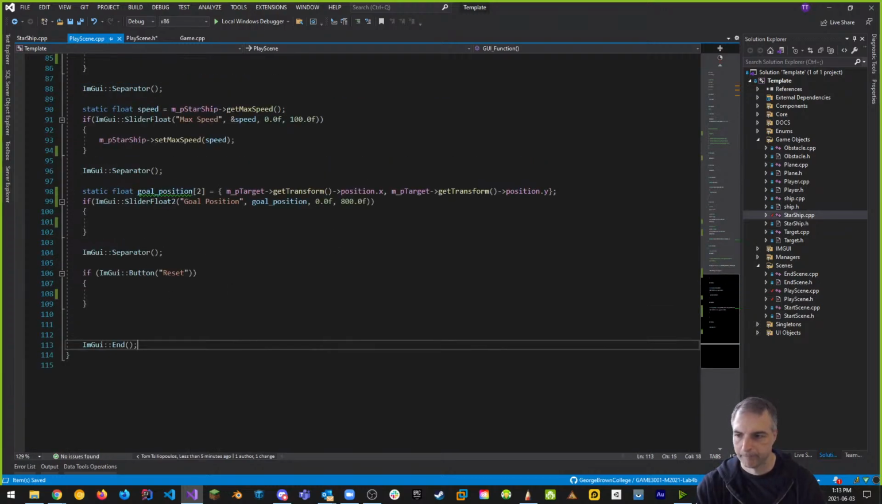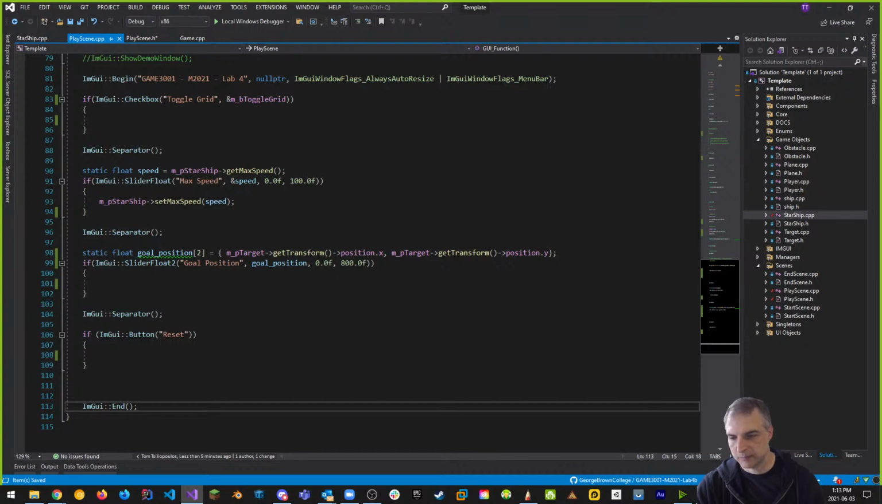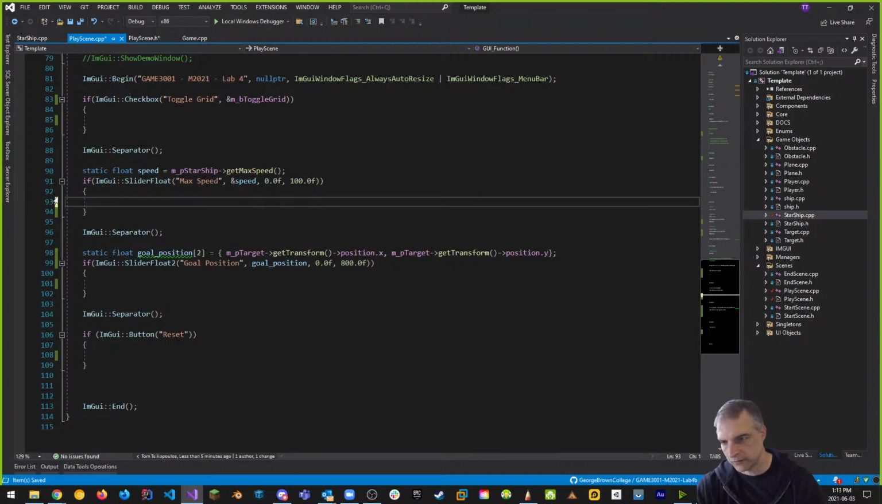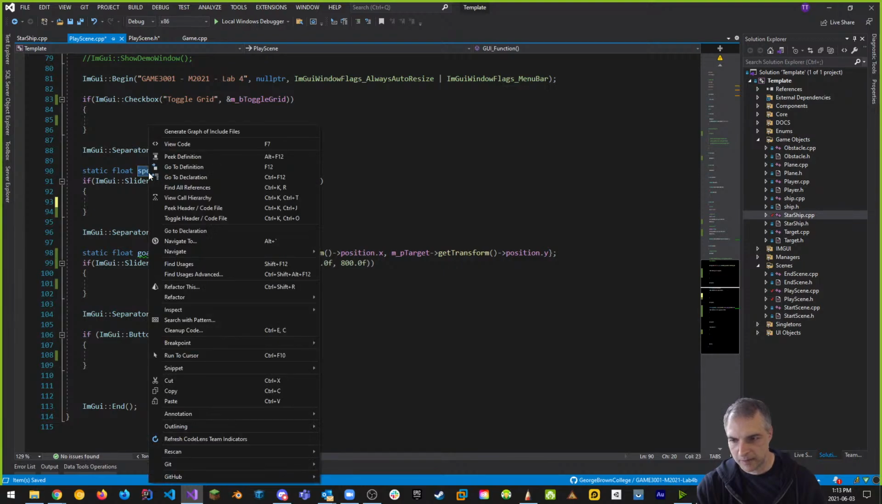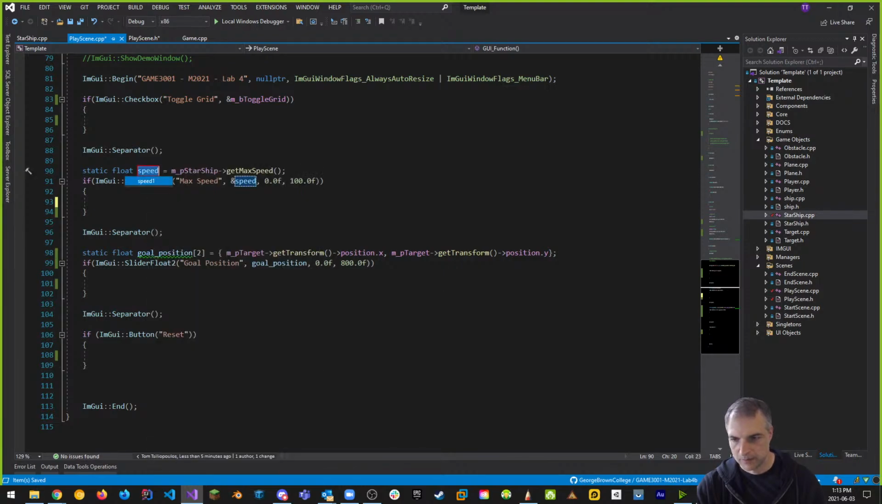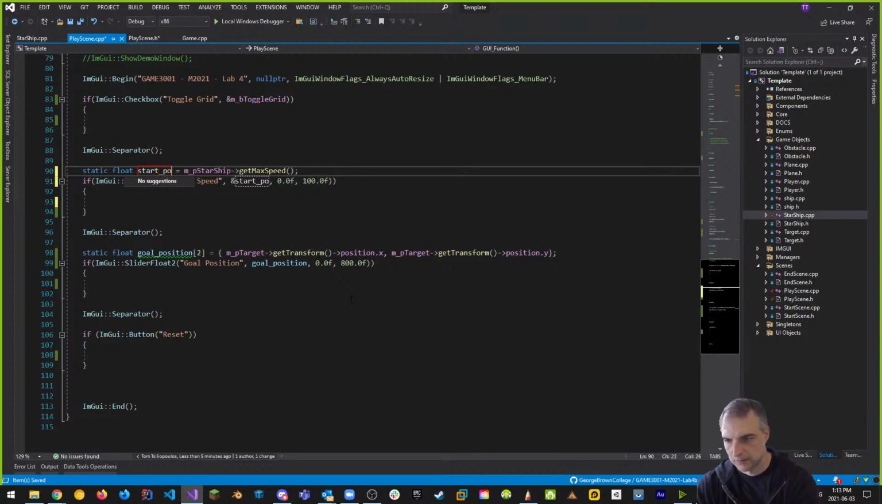Okay, so that is me just cleaning things up. We also want to change the start position. So instead of speed, let's refactor rename to start position. I want to do it this way: the start position is going to be my ship's position. And I want to make it like this, a floating goal, a start position, which is going to be kind of a position like this.